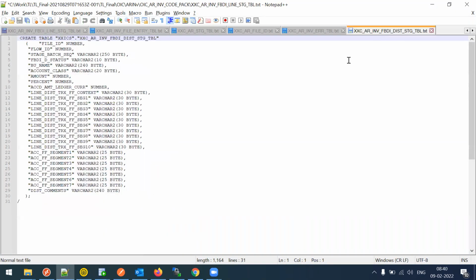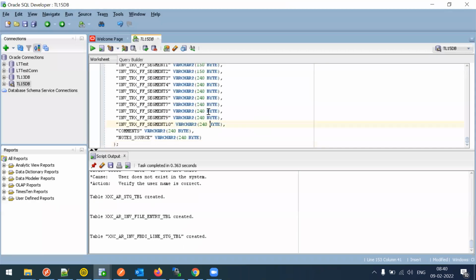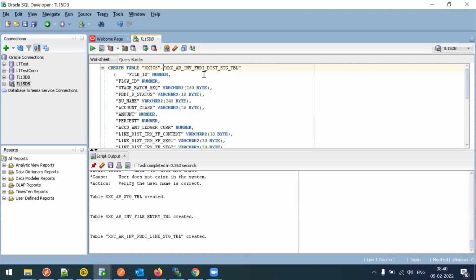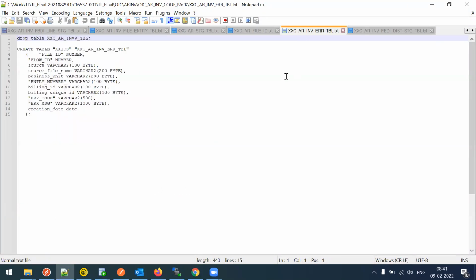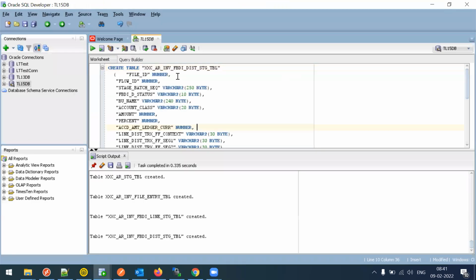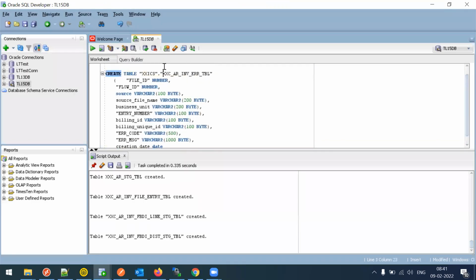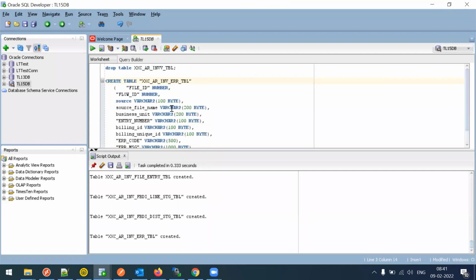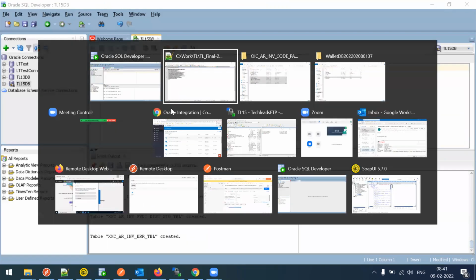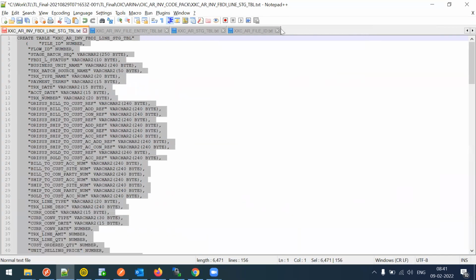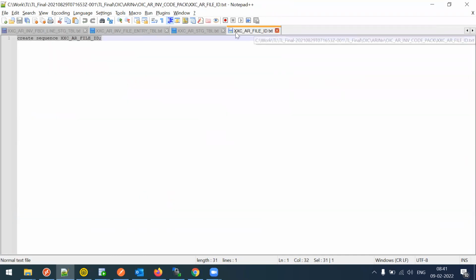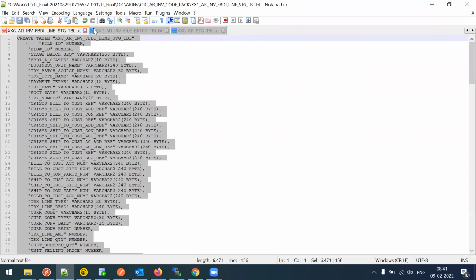This is the line staging table created. This is the distribution staging table created, and this is my error table. If any errors occur across the integration, I hold them in one of the tables. This is my error table. Everything is successfully created. This one is created, this one is done. File ID is done, and the table is done. Entry table done, and the staging table done.